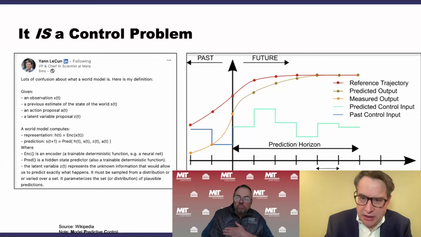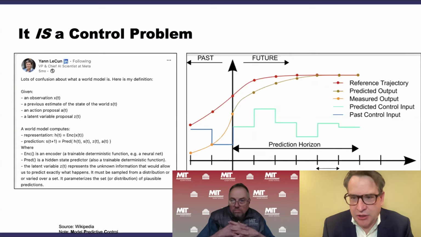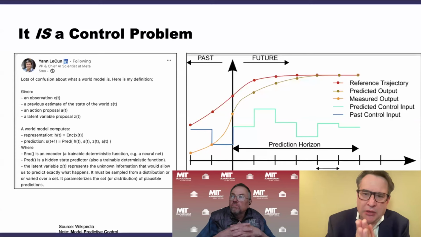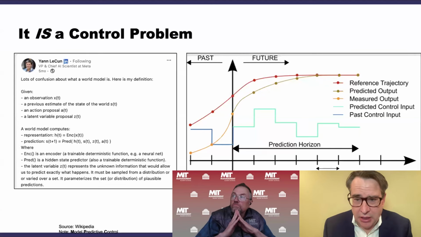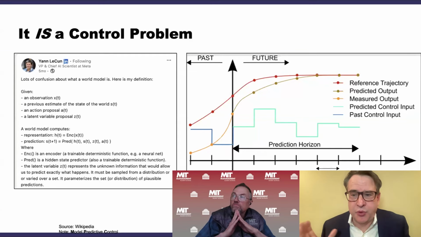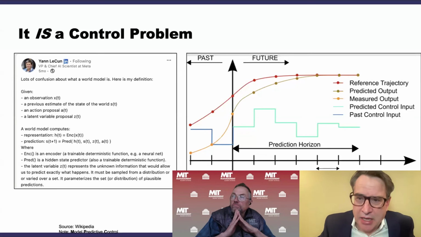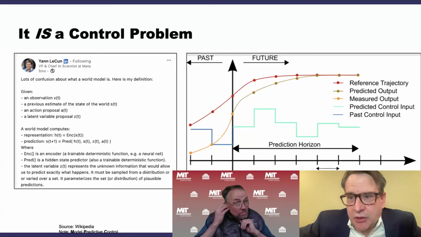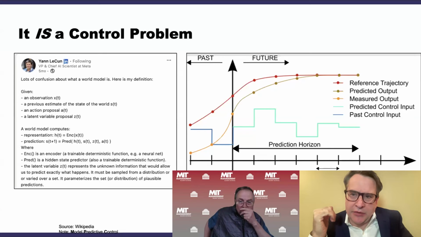And the one that looks like a burnt umber color, but let's call it brown, that's what actually happens. And what we're actually trying to do is select the right control options, which is the green steps, so that we can push what's actually occurring from our measured output and make it correspond to the desired trajectory. In order to do that, we need three things.